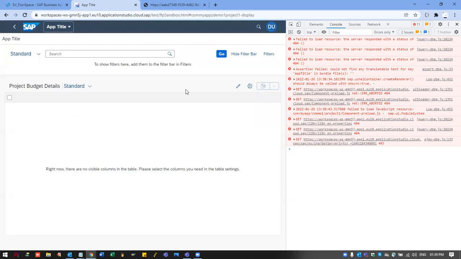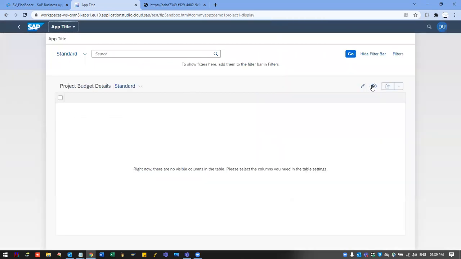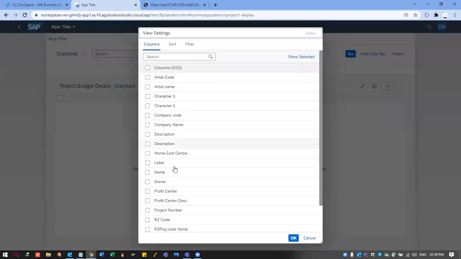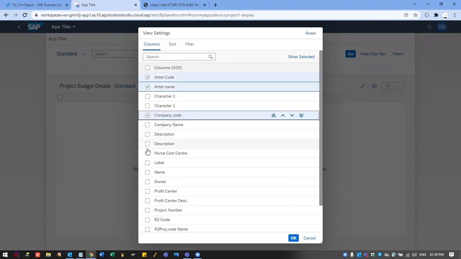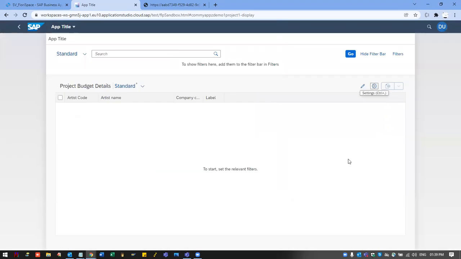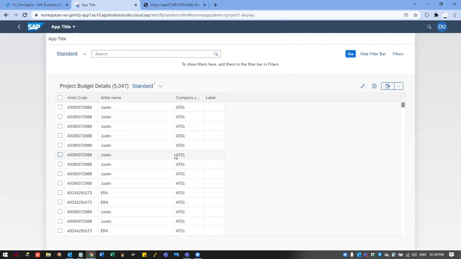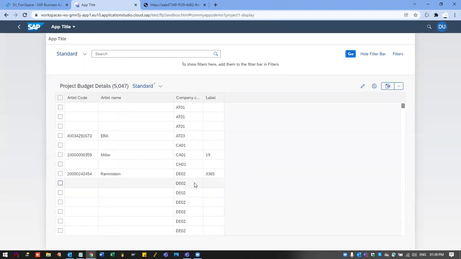Now you can see here when I click on this circle, these are all coming from the backend only. So I can select artist code, artist name, company code, or label. I can just click on OK and click on go, and the values must appear here. So everything is good. You can see all the values are coming here.